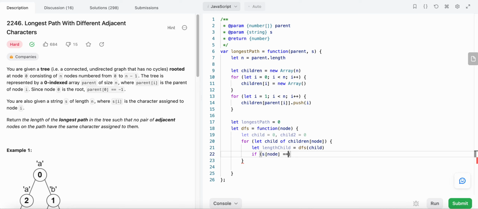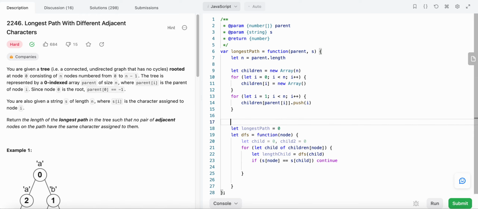After that we also need to check if the character of the node is equal to the character of the child. If that is the case, then we will continue, else we will perform our evaluation. Now here, to perform this comparison, to access the string using the index, it should be in the form of an array. So I'm going to split the string so that s becomes an array. Now we will be able to access the string in the form of an array using the index operator.